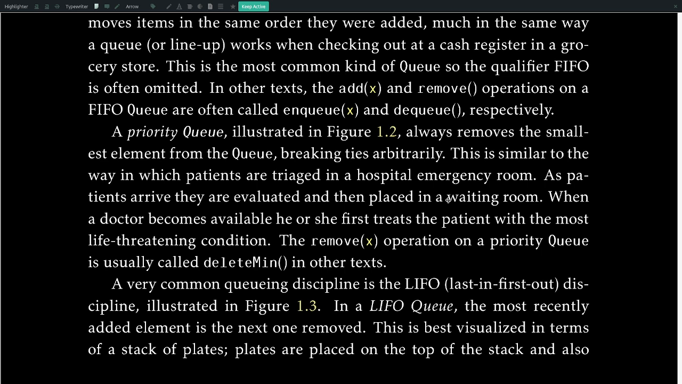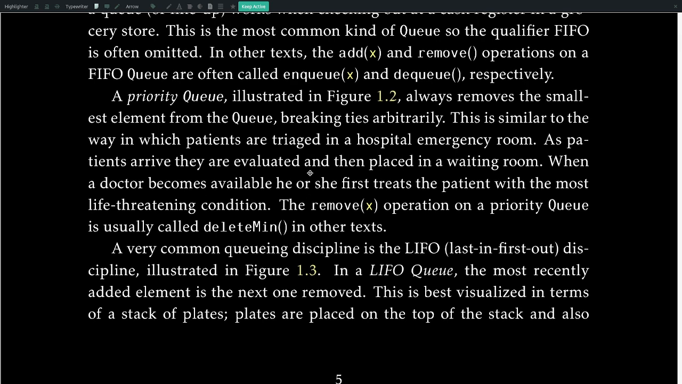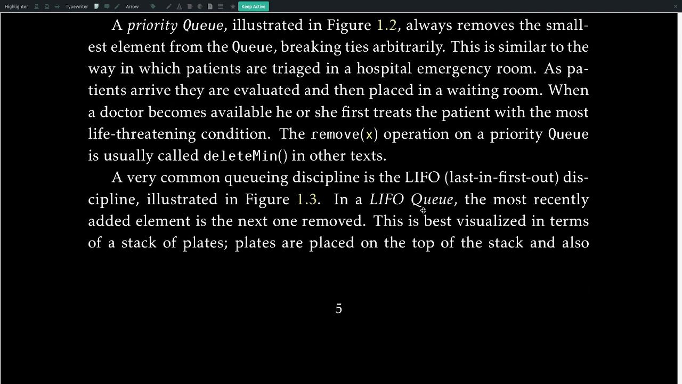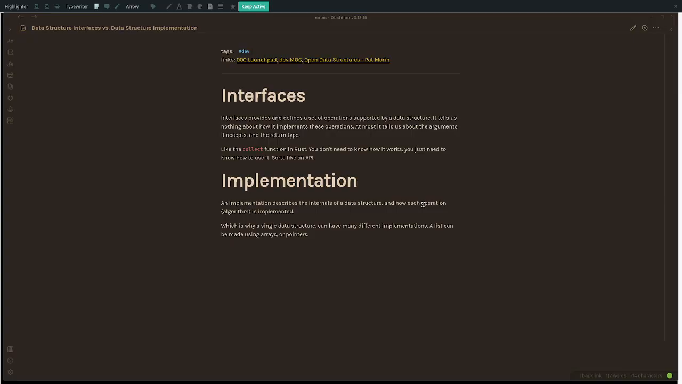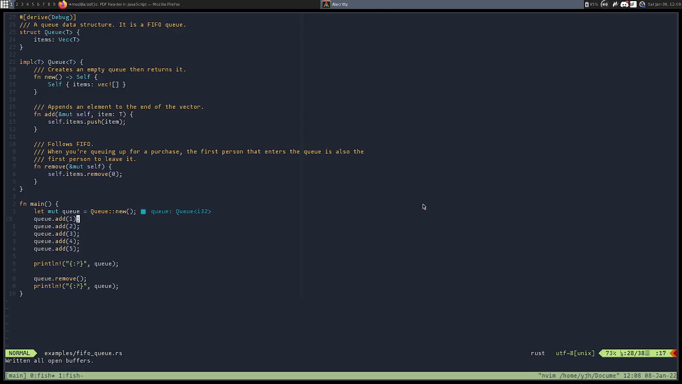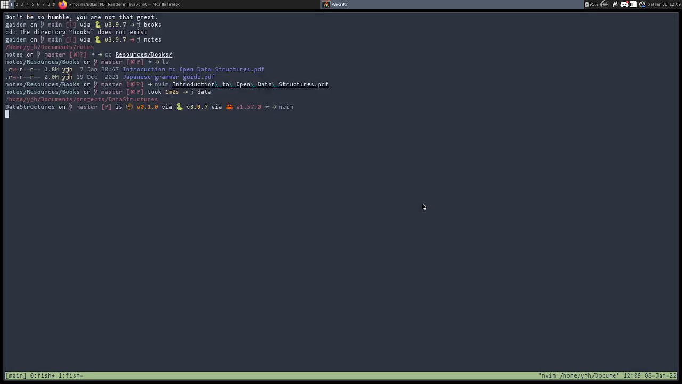A priority queue illustrated in figure 1.2 always removes the smallest element. First in, first out. One comes in first, one comes out first. And then the last in, first out. So this is basically just a queue, and a queue is just what I did before. So I shouldn't even examples, FIFO examples.